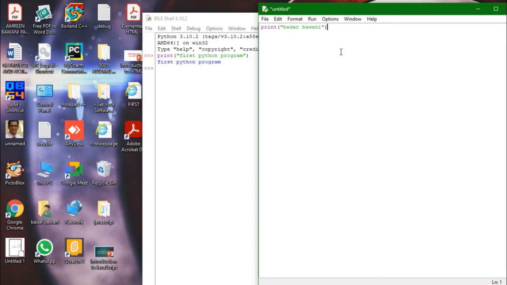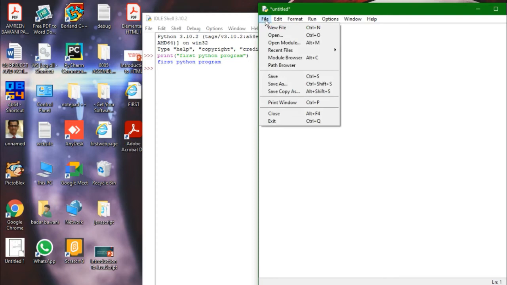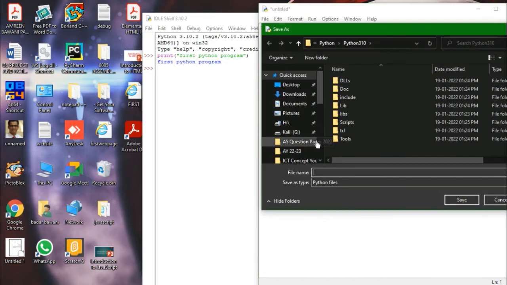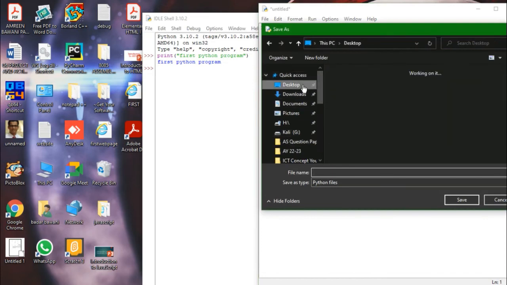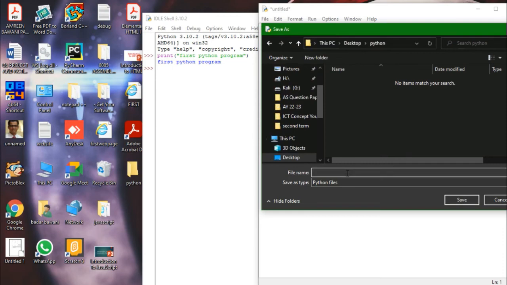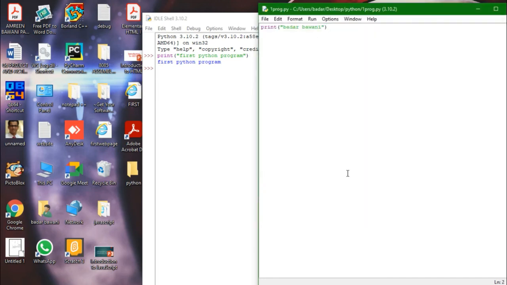To run this program it is required that I save the file. So first save as, then I will select the location. Right now I will be selecting desktop. In desktop I will create a folder Python and name the file first program dot py. Py will be the extension when I am saving the file. As we have done in HTML, the file extension would be .html. In the same way in Python the file extension would be .py, and I will say save.